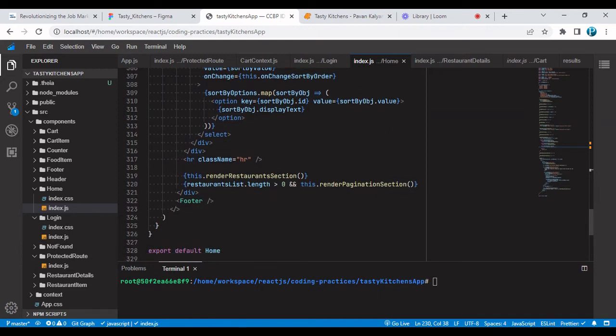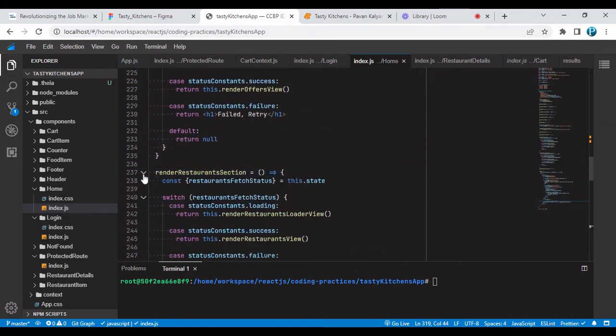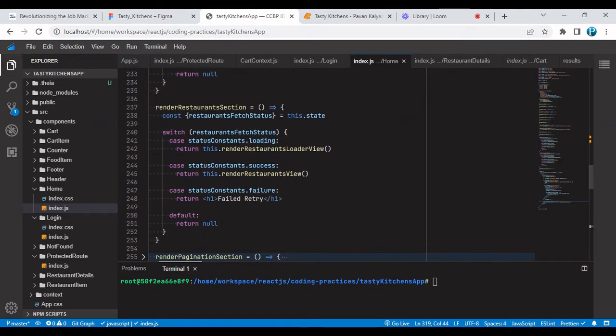And here is the restaurant section, which displays the restaurant list fetching and restaurant list details and all. Let's see that. This is the method, and it's also a switch case statement. It is similar to the offer section: it will display the loading view during the API call, display the restaurant view when it's successful, and a failure with a message.